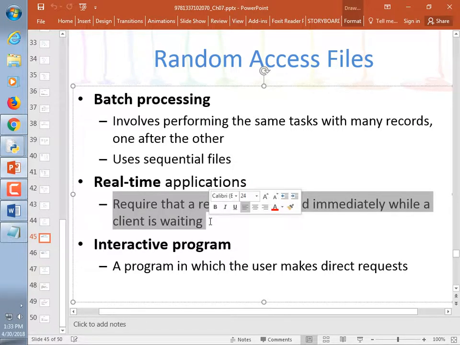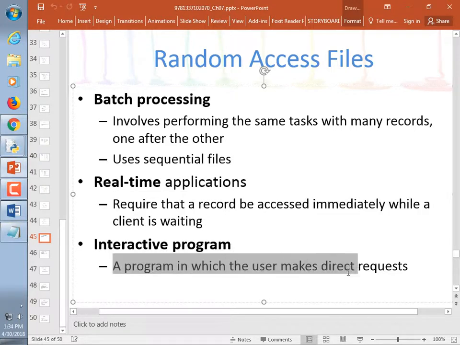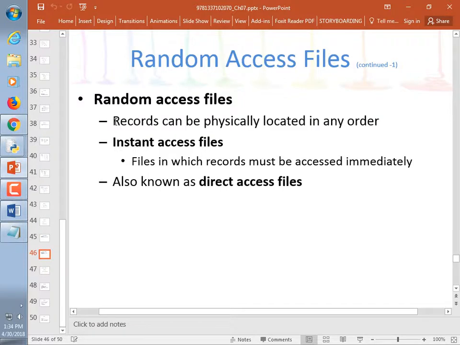Real-time applications require that the record be accessed immediately while the client is waiting, right? If you go talk to Steve Johnson, the advisor, he's going to pull up your records. He doesn't want his program to read in 20,000 student records. It's just supposed to go and get the right record right then, for you, so that you can do something with that information. An interactive program is a program in which the user makes direct requests.